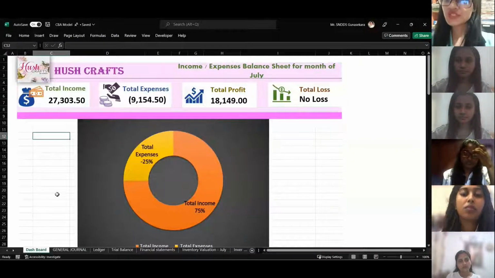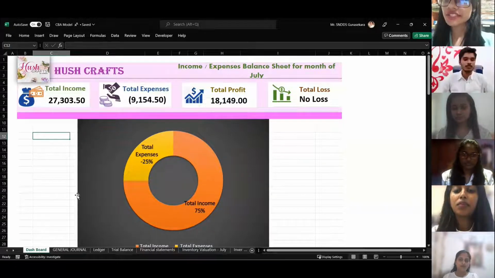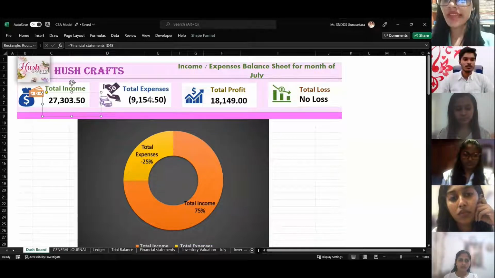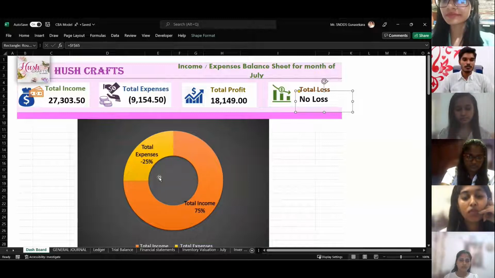So I'm going to talk about how we have created this general journal, ledger, and trial balance. First, this is the dashboard of our model. By looking at this dashboard, Hushcraft can easily refer to the total monthly income and the total expenses and see whether they have a profit or a loss for the month. Can I have the next sheet?